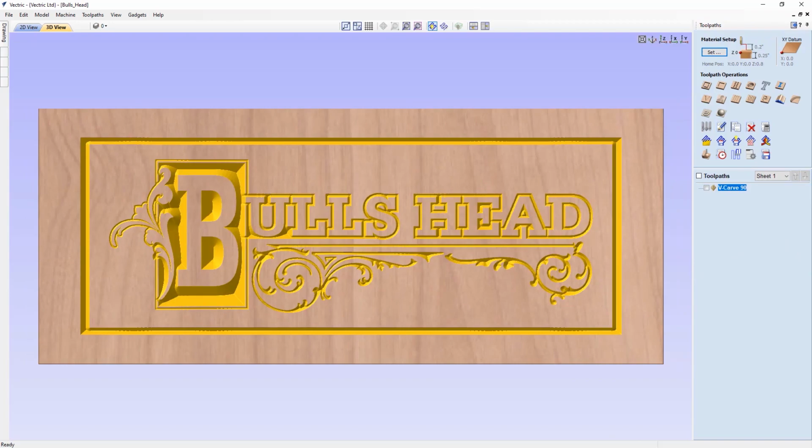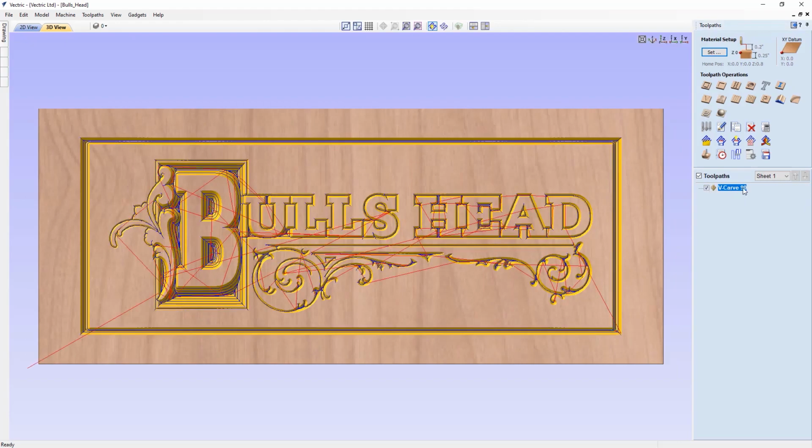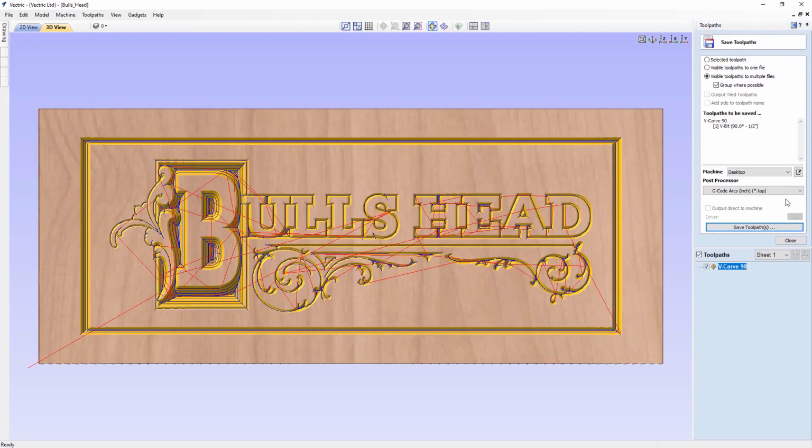So now I want to show you how you would save this data into a format that your CNC machine would understand. So we're just going to switch on the visibility of our VCarve toolpath, and then we're going to go over to this icon here, which enables us to save our toolpath. And here we have various options for us to save our toolpaths out. In this case, we only have one single toolpath, so we're going to use this option here to save the selected toolpath, and we can see that VCarve toolpath is displayed here in the toolpaths to be saved list, and we can see the actual tool that we've got selected there for it as well.